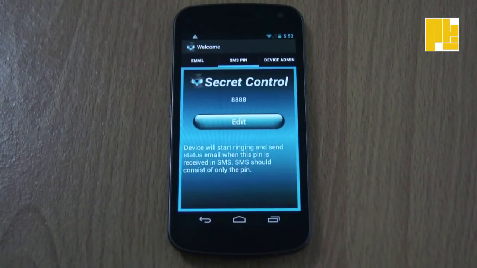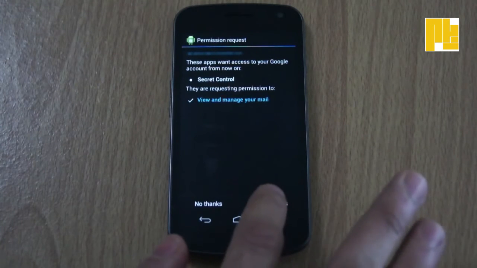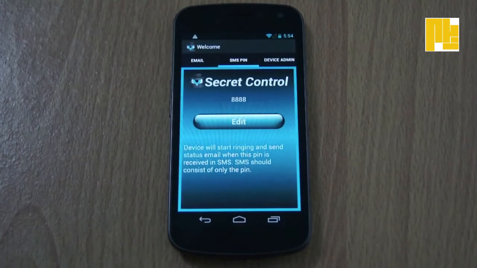Moving next. So over here we are presented with a permission page to allow us to send the email notifications. Again, I emphasize that the email notifications are very customizable, and you can disable them from the settings of the app anytime you want. So for now we click on allow access, and now over here we are presented with the SMS pin.